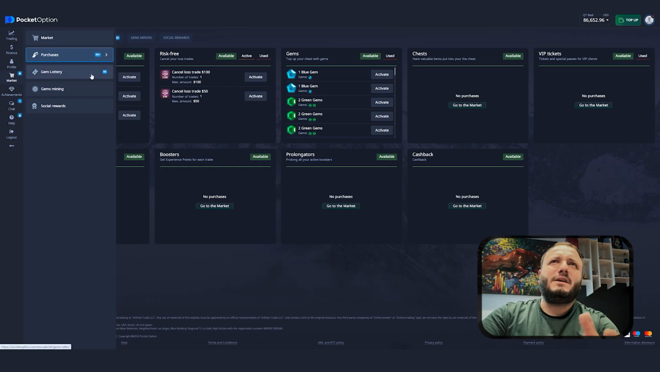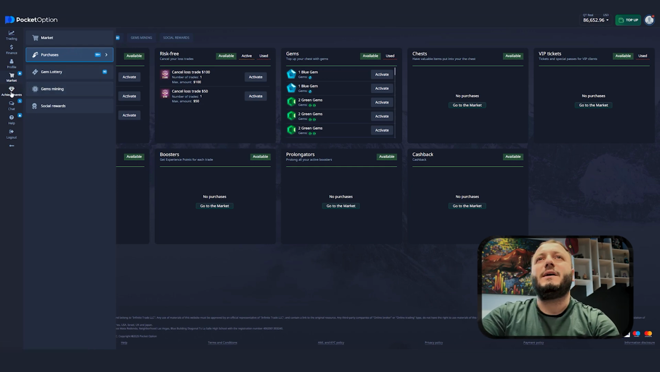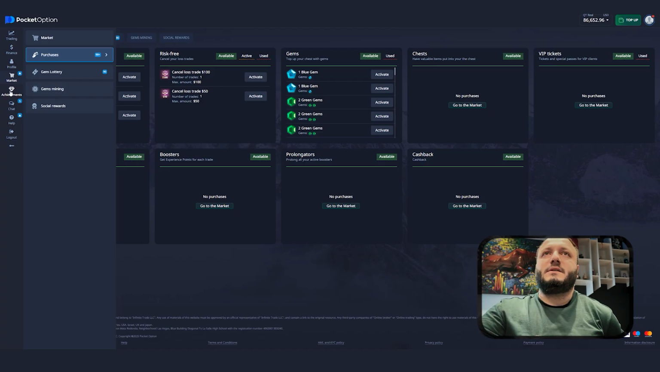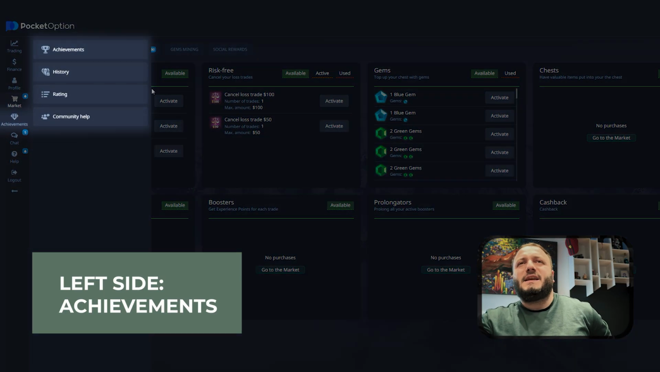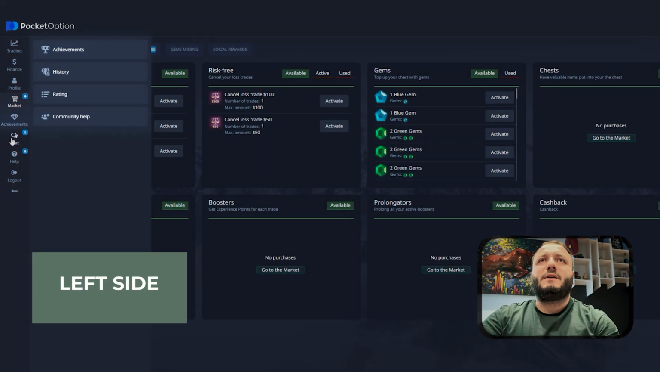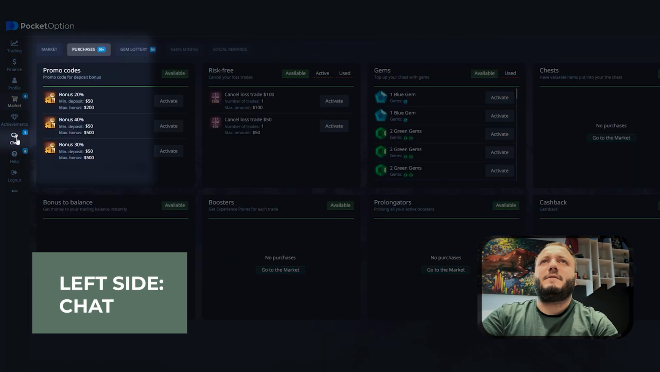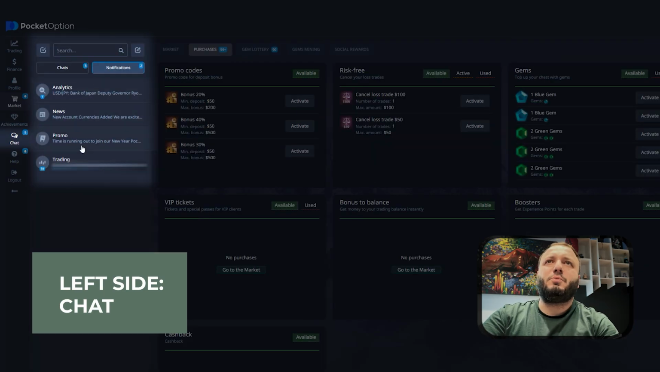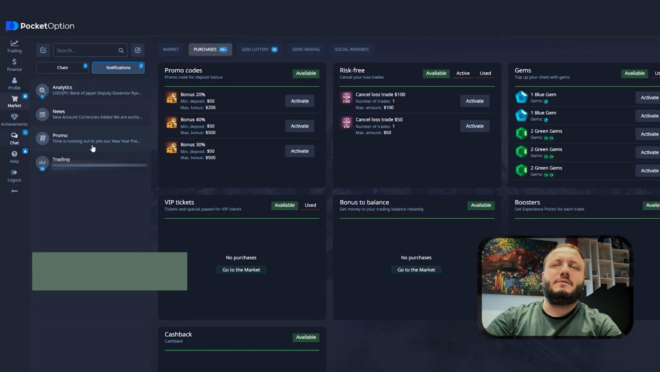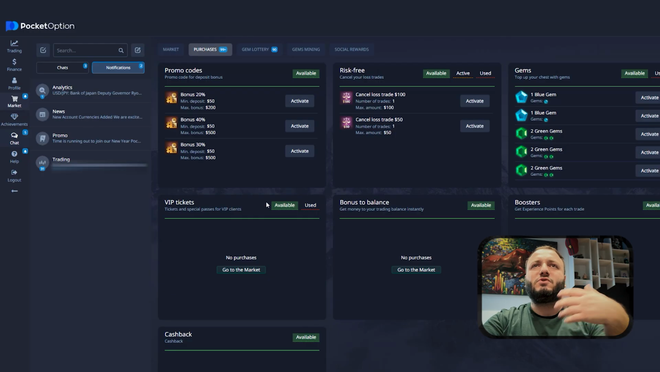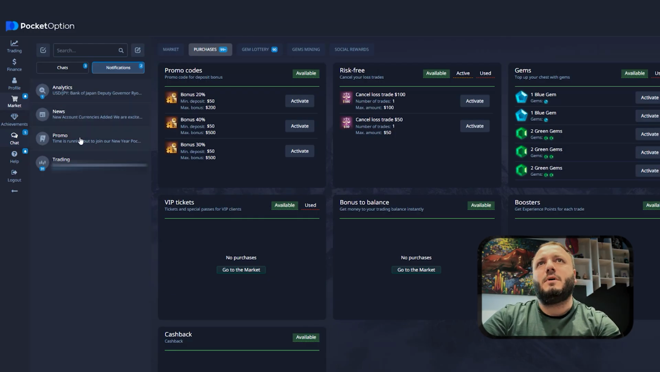Game Lottery here, guys, I'm not using this menu, so I think it will not be right to explain it myself. If you are interested in this menu, you will be able to understand it yourself. Achievements is the same, it is also bonuses. Chat. In chat you can have a discussion with support. For example, if you have some problem to solve, you are able to write it there.